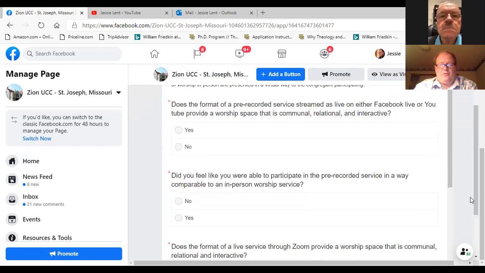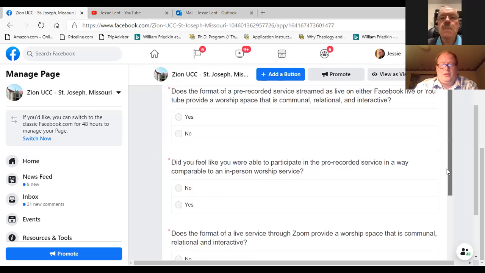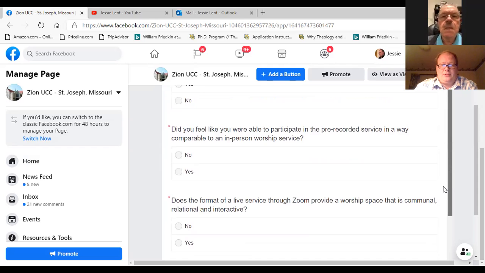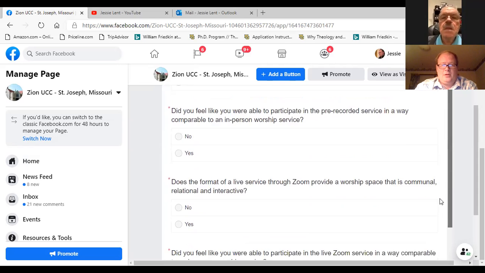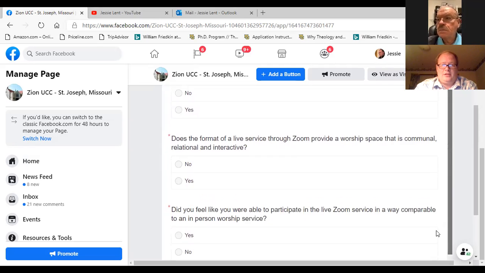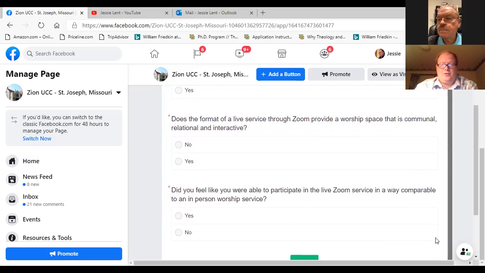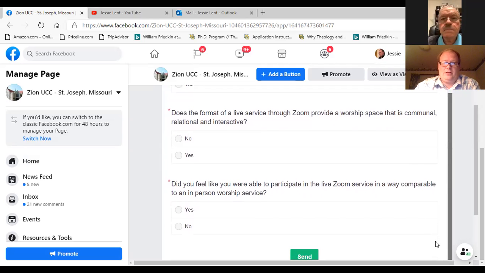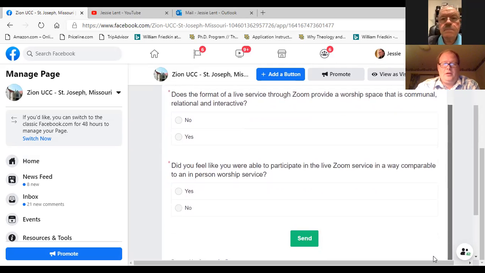Does the format of a pre-recorded service streamed as live on either Facebook Live or YouTube provide a worship space that is communal, relational, and interactive? Yes or no. Did you feel that the pre-recorded service was in any way comparable to an in-person worship service? And then with Zoom, does the format of a live service through Zoom provide a worship space that is communal, relational, interactive? Yes or no. And did you feel that the Zoom service was in any way comparable to an in-person service?